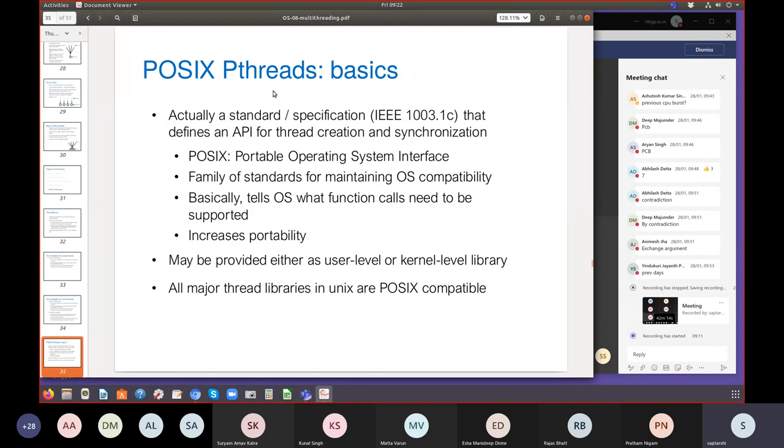So just to clarify, pthreads is the actual library. POSIX is just a standard, or a family of standards. POSIX, the full form is Portable Operating System Interface. It is a family of standards for maintaining OS compatibility. So basically, it tells the OS what function calls need to be supported.